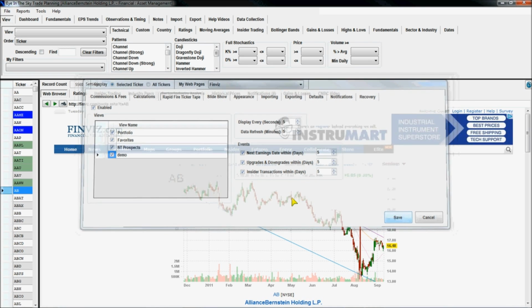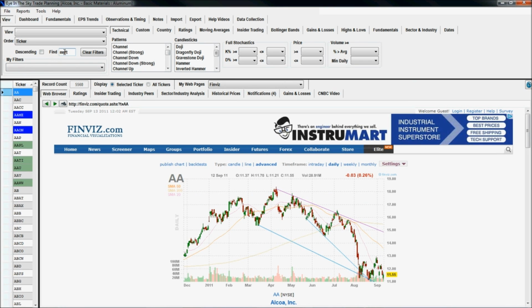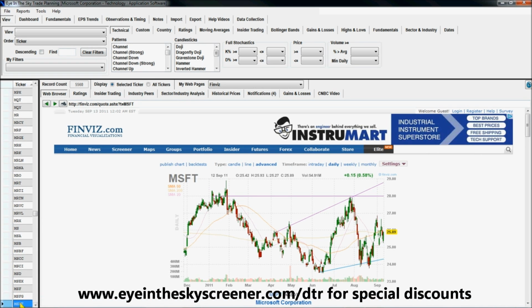So if I hit Save here, and let's just grab something like Microsoft here, go do a find here to find Microsoft, and let's put this into my portfolio.